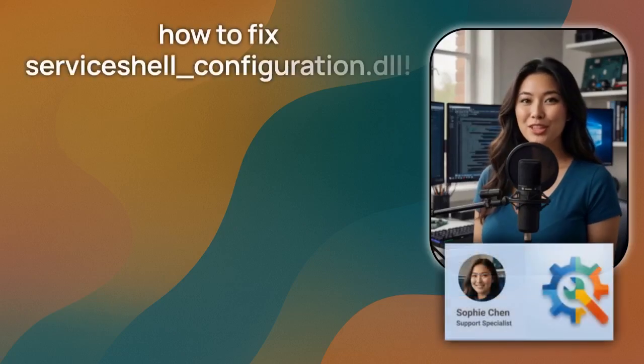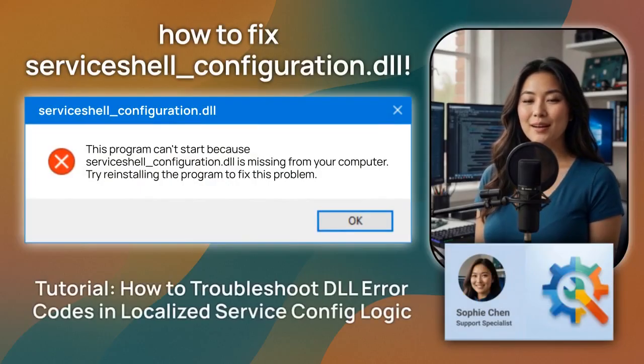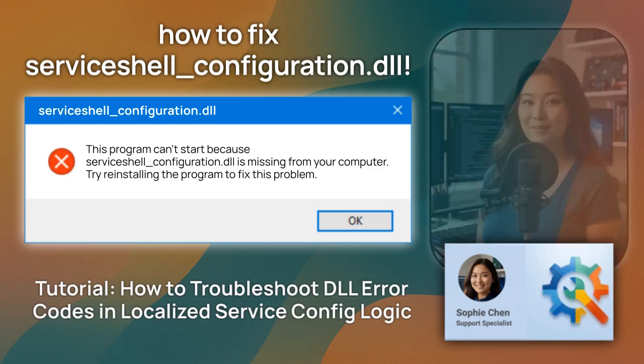Worried about the Service Shell Configuration Module DLL causing further system corruption? I'm Sophie Chen, a Windows support engineer. Here is the verified path to a healthy Windows installation.